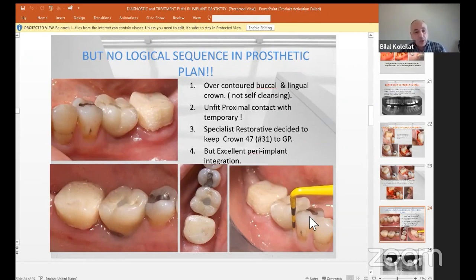But again, we are facing a non-logical sequence because we have an over-contour on the implant crown. There is no proper contact, unfortunately, because our restorative specialist decided that he would finalize the implant crown and send the normal crown on the tooth to the general dentist. So no proper contact was done. But from my side, as the surgical specialist, we have a very good peri-implant mucosal integration and contour. You can see the probing on this implant crown is within normal sulcus depth.